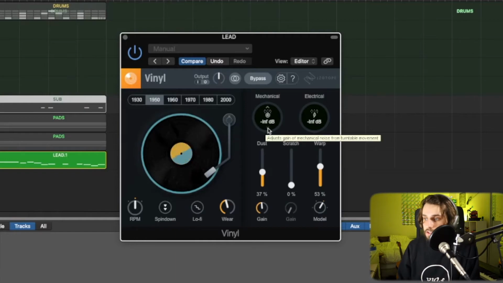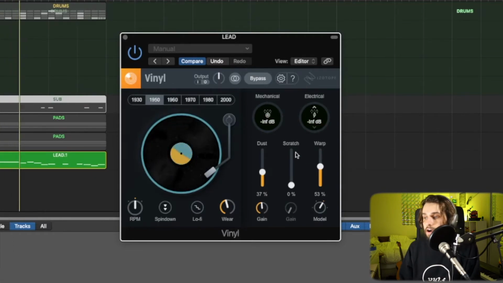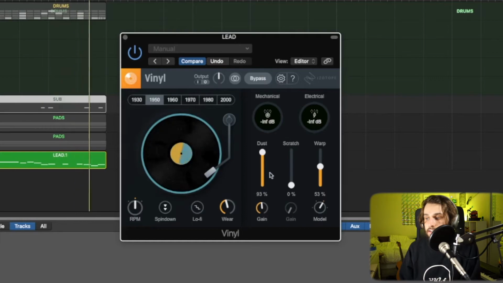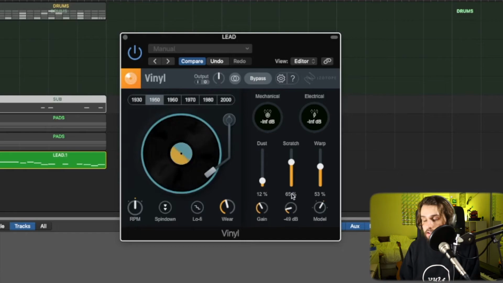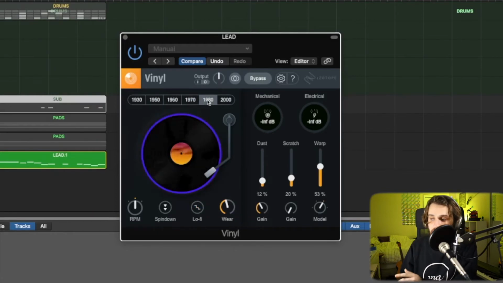So for instance, you can add in some mechanical noise. You can add in some electrical noise. I don't really like this one. You can add in some dust. Turn this up so you can hear it. Random little specks. You can scratch it out as if it's kind of dying. You can change the era that the vinyl's spinning at.